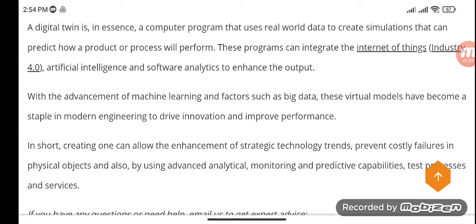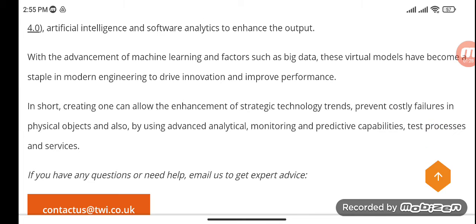With the advancement of machine learning and factors such as big data, these virtual models have become a staple in modern engineering to drive innovation and improve performance. In short, creating one can allow the enhancement of strategic technology trends, prevent costly failures in physical objects, and also, by using advanced analytical monitoring and predictive capabilities, test processes and services.